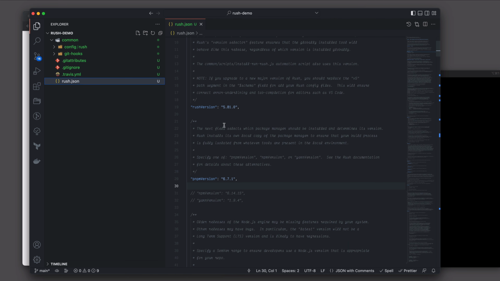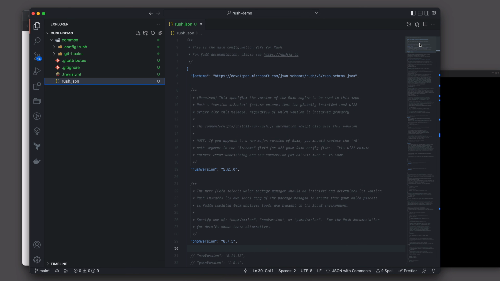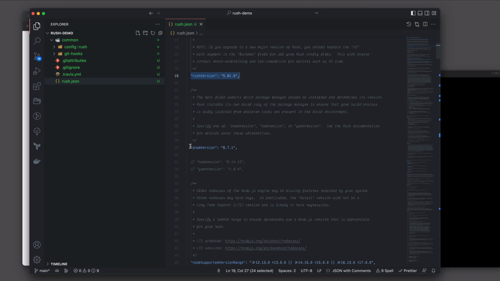And then we have rush.json. Rush.json is where we are going to do a lot of cool stuff, and we're going to add a lot of options. And here you can see we have the Rush version, and then right out of the bat, we have package management, for example, pnpm, npm, and yarn.